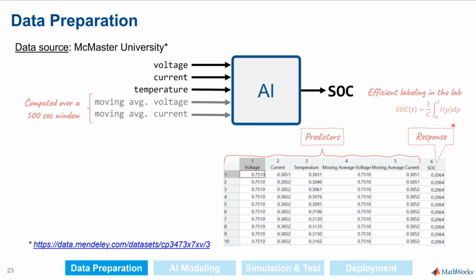So here you can see the response. This is then the state of charge, the number that we added in this table. And this is the basis for us to train our AI models.